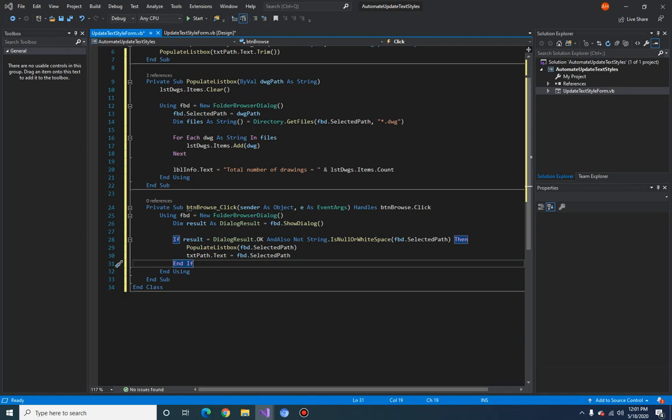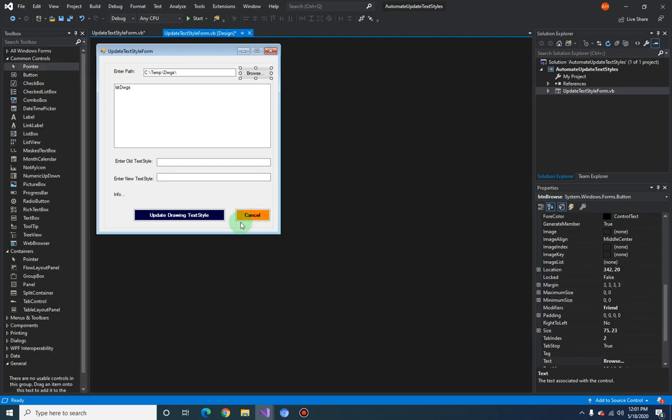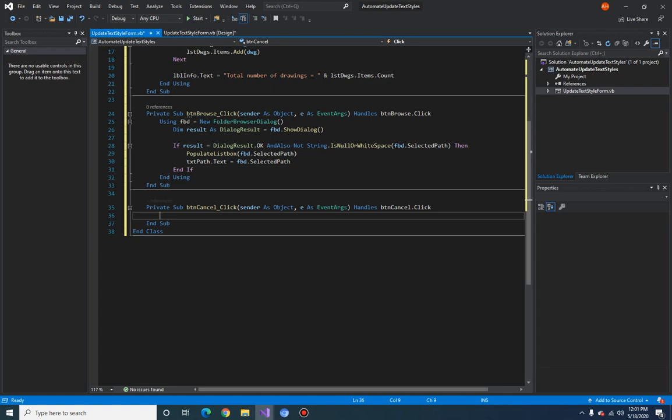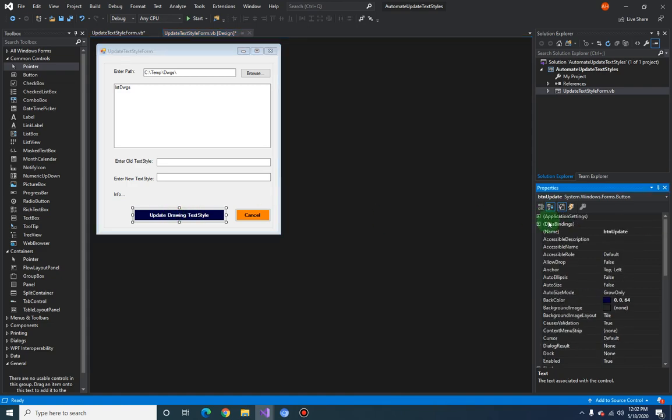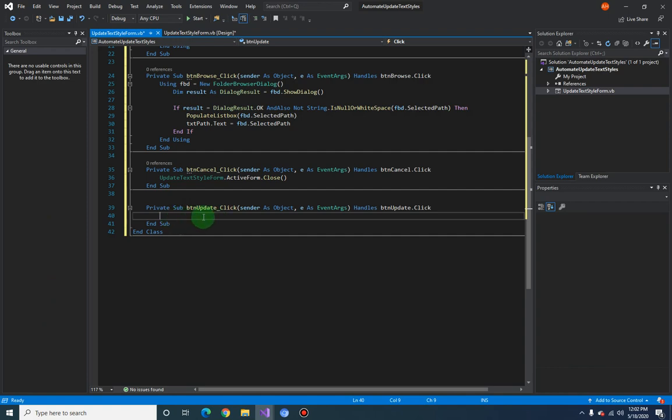Next, we can now code the, let's start just with the cancel here. So we'll get this done very quickly. Cancel, all we have to do here is close the form, which means that update text style form dot active form dot close, and that's it for the cancel. And finally, we have just one event left. So if we double click on this btn update, it will also create another method for us, so we can start coding this.